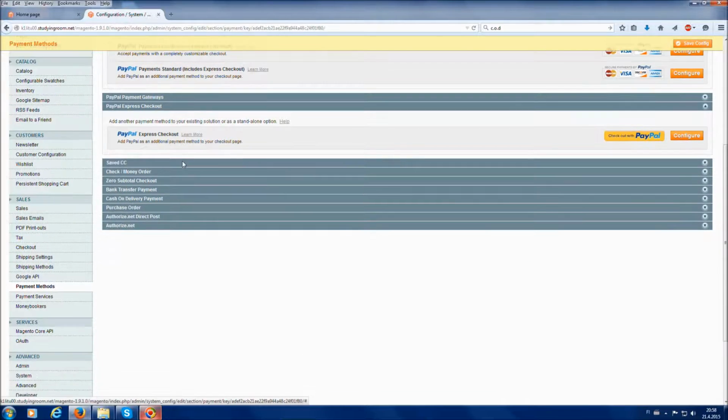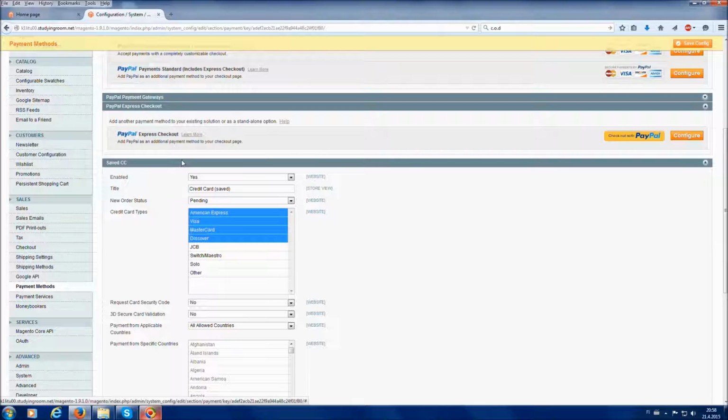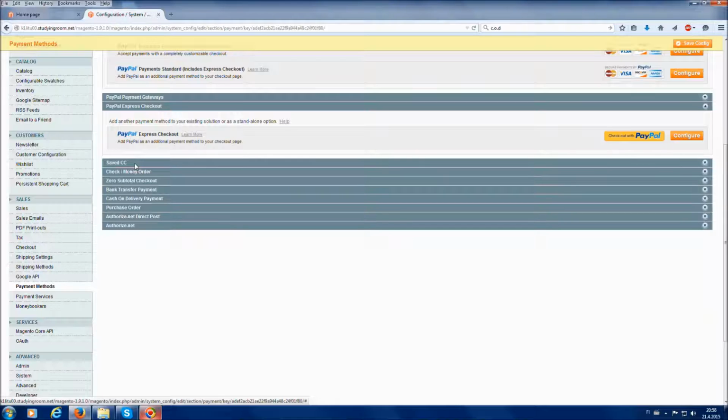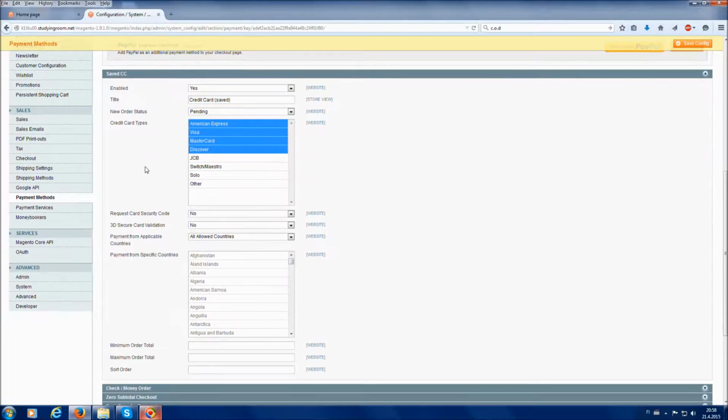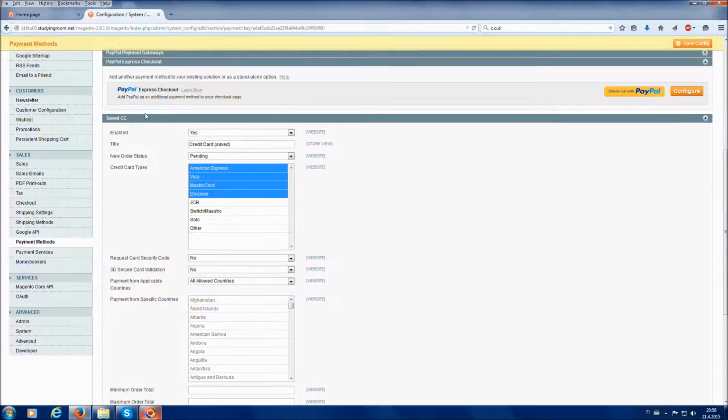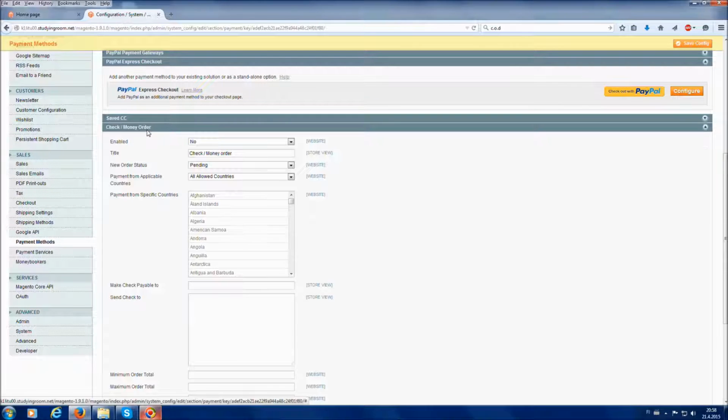Quick words through all these other saved credit card. CC means credit card, and once you ordered or your account has linked your credit card, you could use that as a payment method, and that is fairly simple. What cards do you want to accept and where from and such. And check money order.